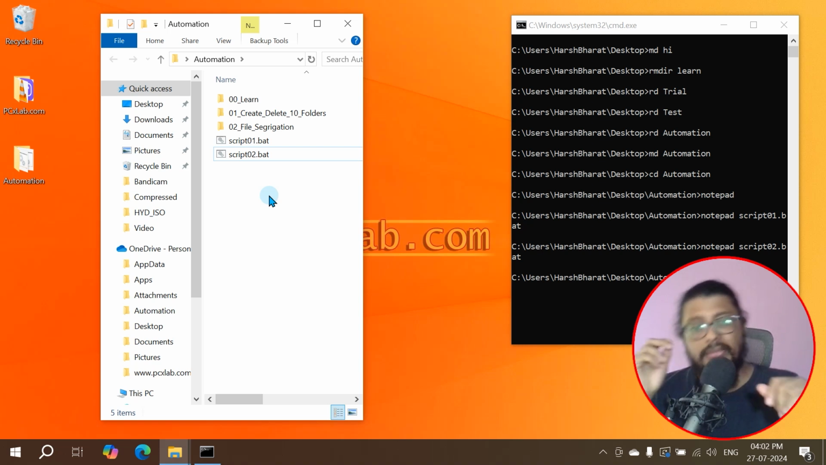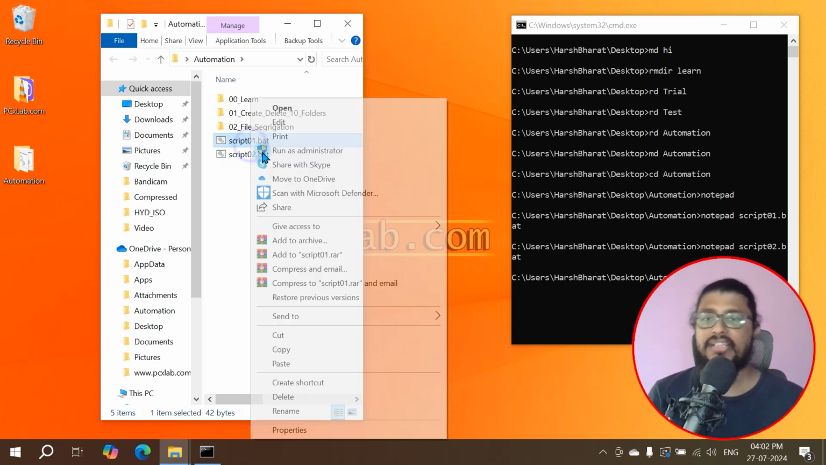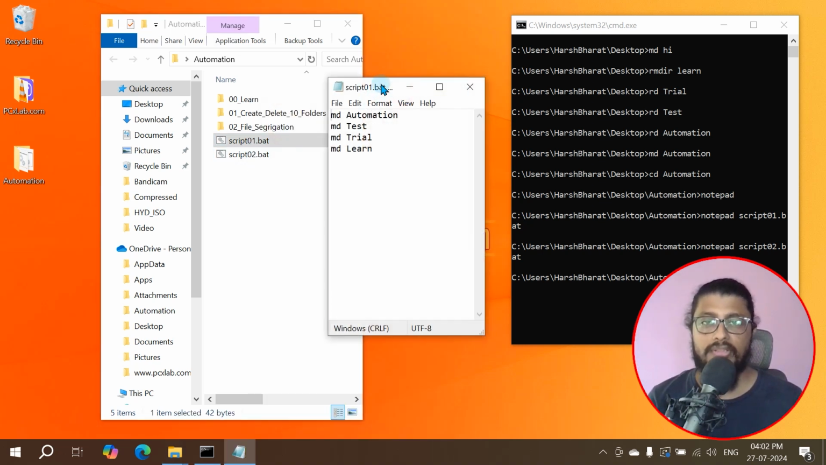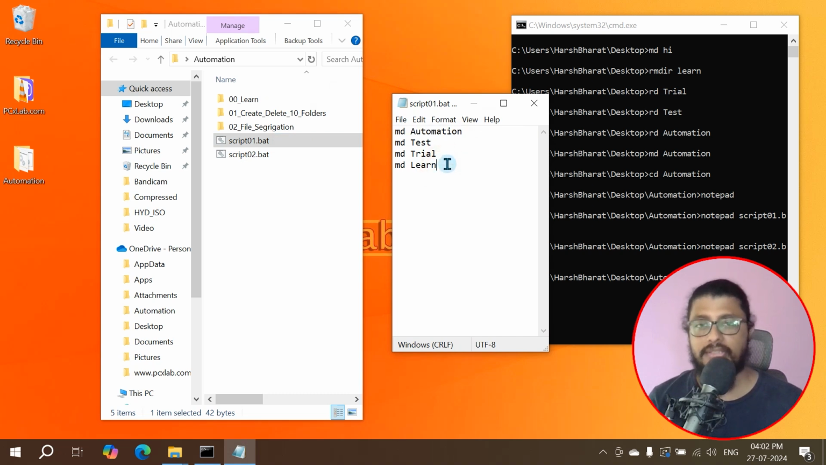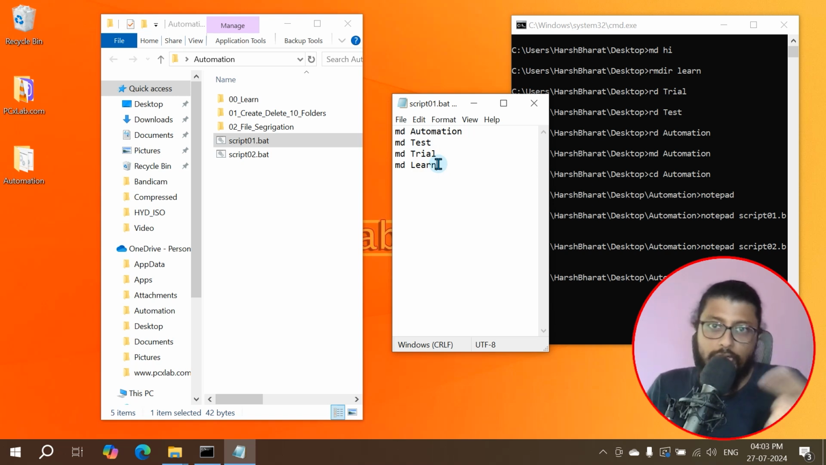Obviously we are not creating only folders for automation test, trial and learning. We create folders based on the requirement. Maybe your manager asks you to create 10 folders on your desktop for 10 employees, or create a production folder on your desktop, or a trial folder in their C drive, things like that. So you can create a script, keep it ready, and run it on their machines.